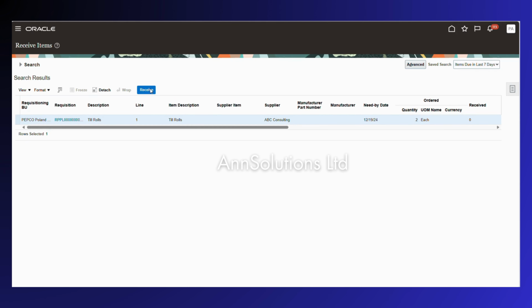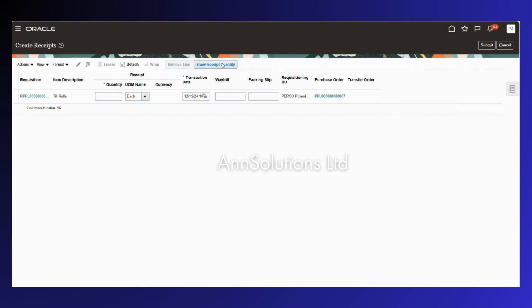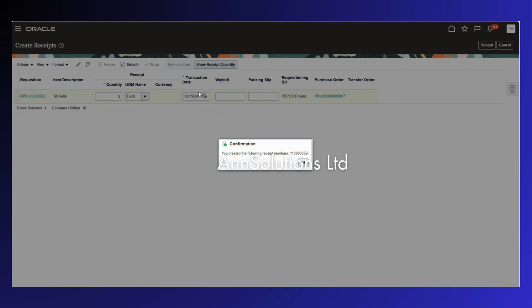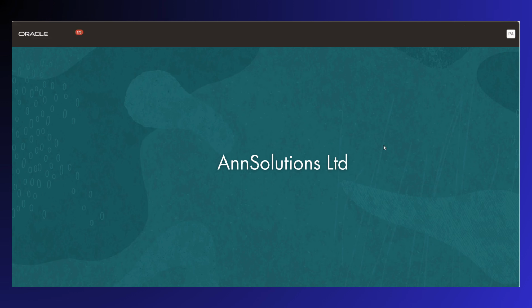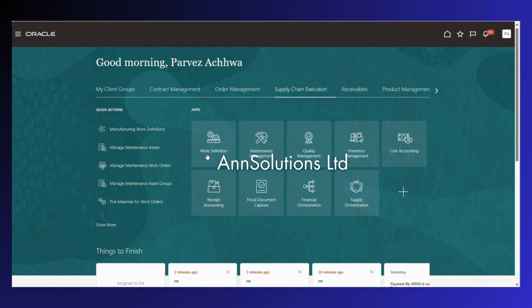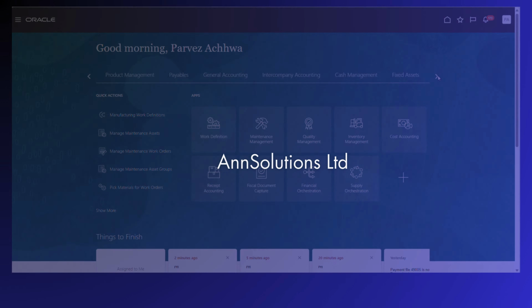Okay, so I'm just doing the receipting. Okay, quantity, I can enter the variable number, packing slip number, and once you've done the receipting, press the submit button. That will create the receipt, and I won't be taking up the accounting entries because that's been covered in my previous video, supply chain orchestration. Please go through that one.